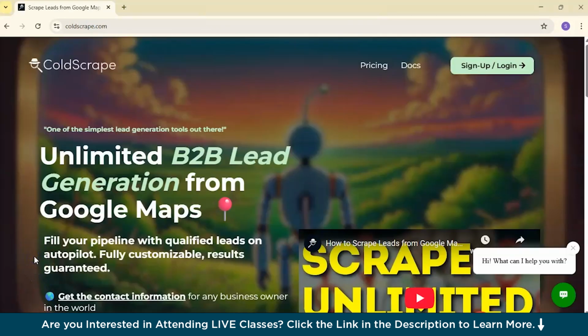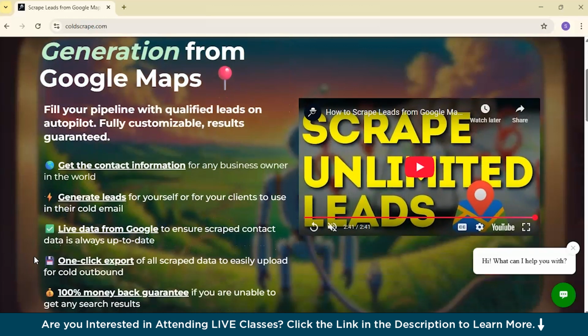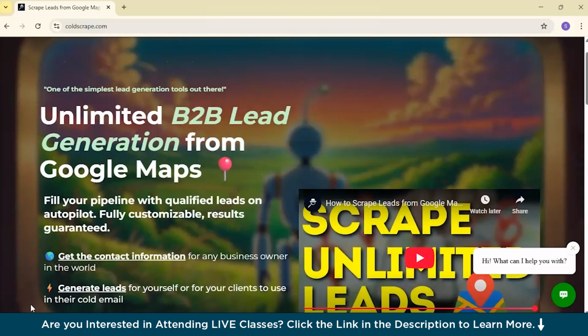So the next tool I would be talking about today is ColdScript. So coldscript.com is your ultimate tool for B2B lead generation. So whether you are a marketer, agency, or a sales professional, ColdScript empowers you to effortlessly extract real-time contact information from Google Maps and supercharge your outreach efforts. So here, let me tell you what it allows you to do. So it allows you to search for any business type, be it plumbers in Bangalore or digital marketing agencies in Delhi, and instantly retrieve up-to-date contact details including names, emails, phone numbers, and websites and more.